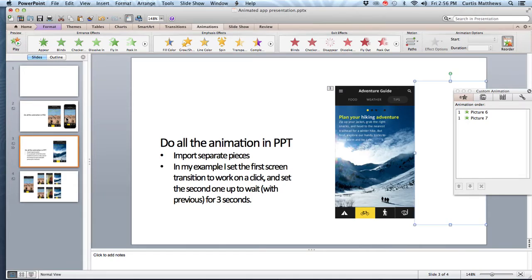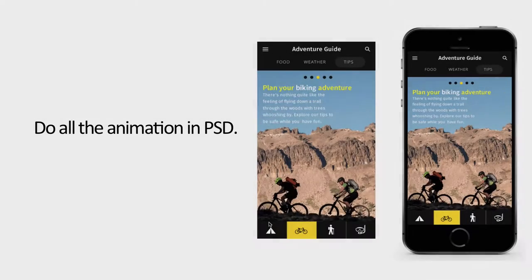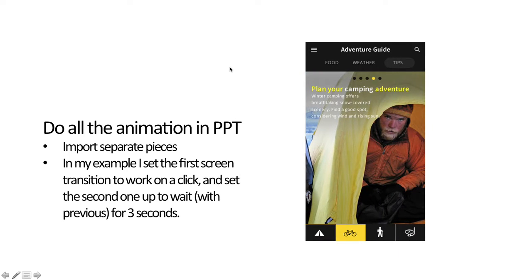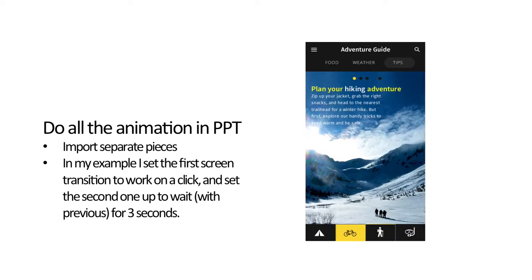So now what this is going to do is when I go to my slide viewer and I hit the advance page button, nothing is going to happen because that second window is waiting for my very first click. When I hit click, that one slides over, and now it's waiting 3 seconds to automatically move that one over.